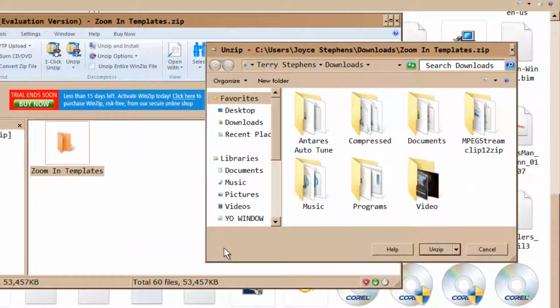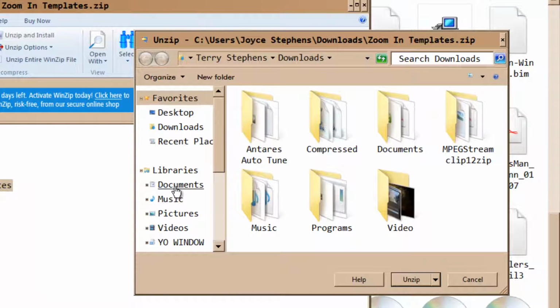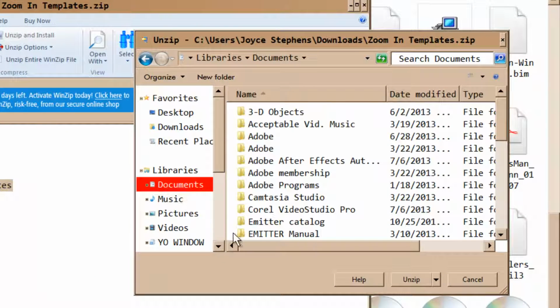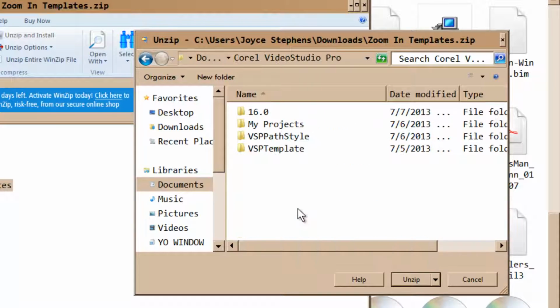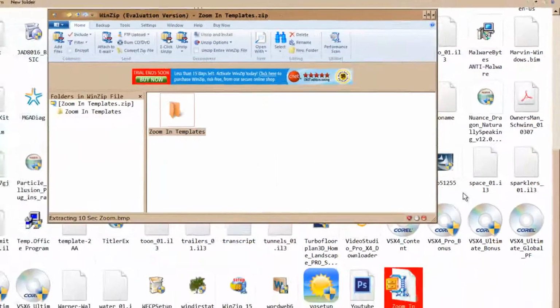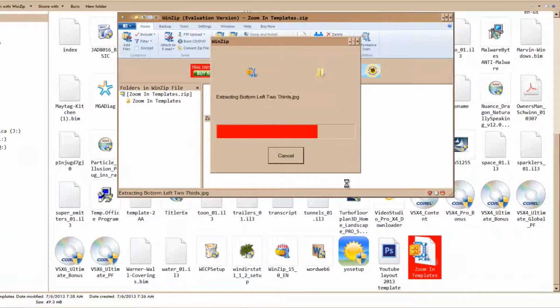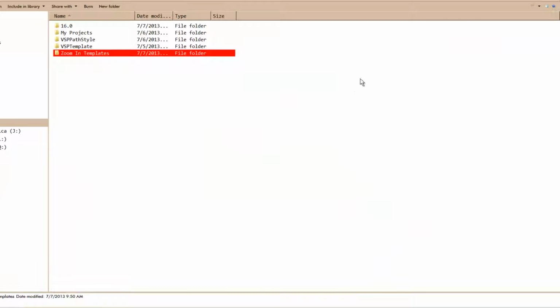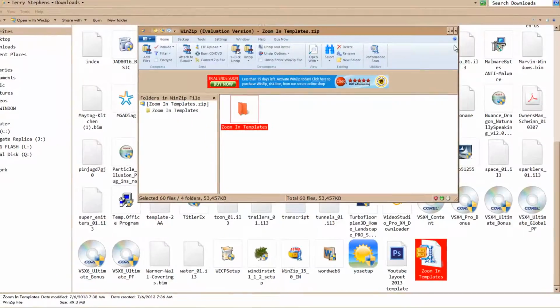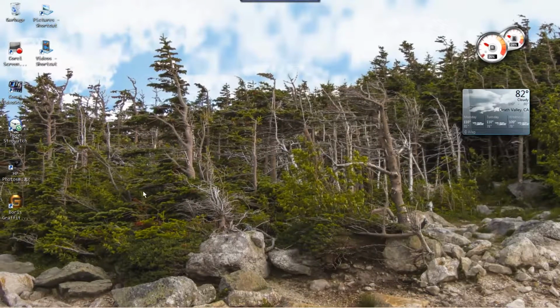Now, where you're going to want to unzip these two is you're going to come to your Documents folder. Right here is your Corel VideoStudio folder. Double click it to open it. Then just come down here to unzip and click. It happens pretty fast. It's a very small folder. Okay, that being completed, close all your windows. And we are now going to open up VideoStudio 6.